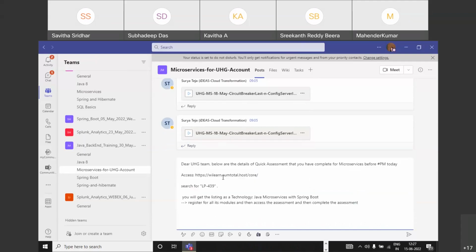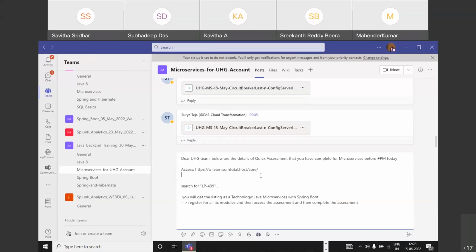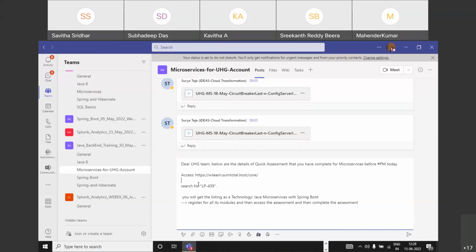So access this URL and search for this LP. You'll get this course. Register for this course and all its modules, and then access the assessment. Then start and complete the assessment.